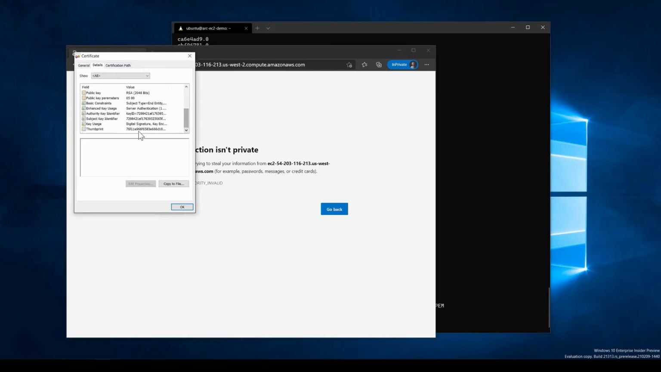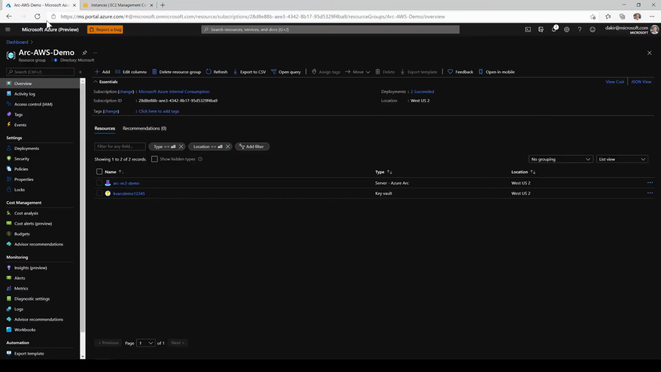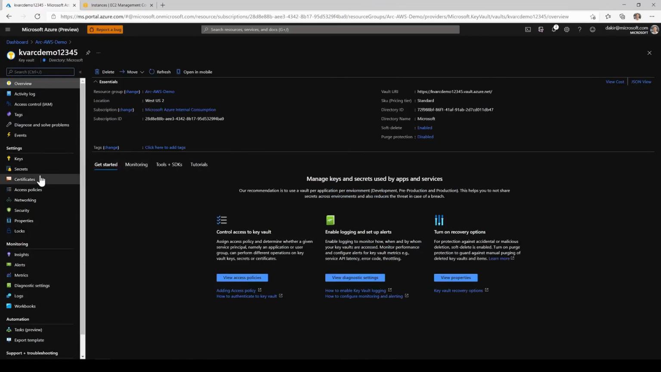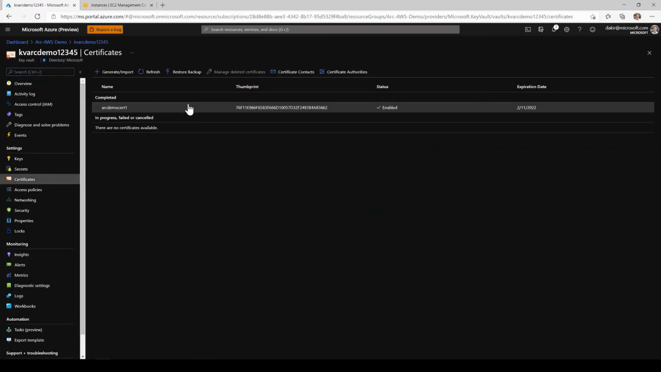We can see the thumbprint starts with 76F11E966. What I can do is cross-reference that against the certificate in Key Vault. So if I check the certificate, you should see the thumbprint is 76F11E966. So this is the same certificate, and it seems like everything's working.